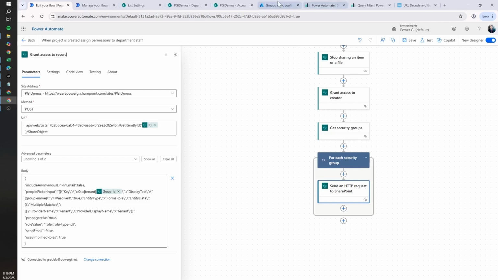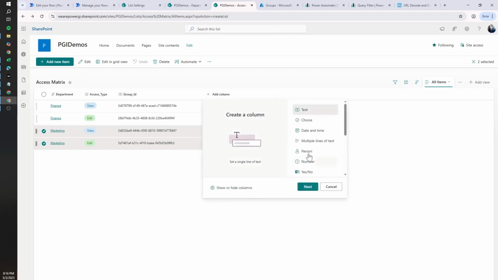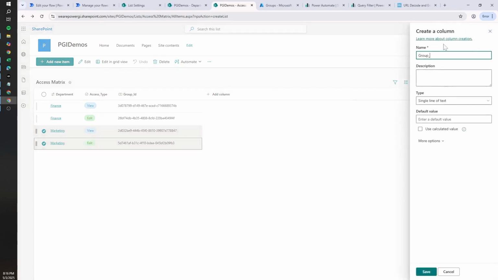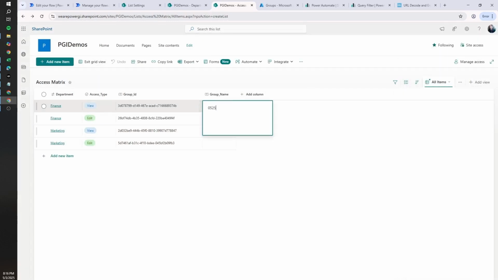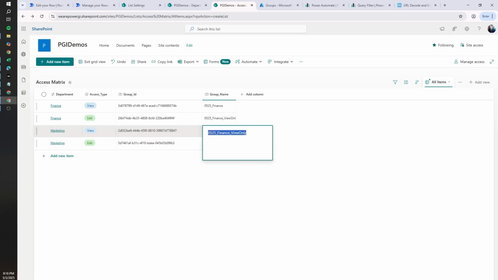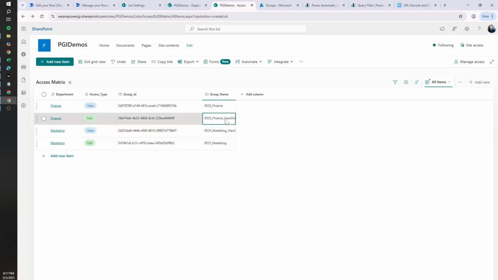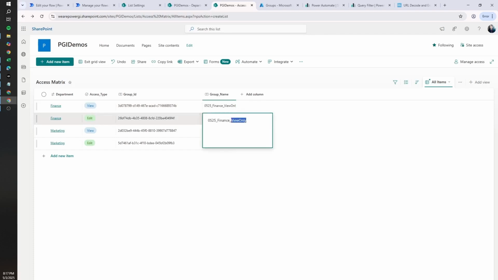Something that we also need to do is to add the security group name. I forgot to add it as part of the column, so let's do that. Let's call it group name. And in this case, it's 0525 finance. And the other one is the same, but view only. So in this case, it's marketing, but I pasted it. And in this case, this should go here to view only, and this one should go to edit. And now we have the group name.